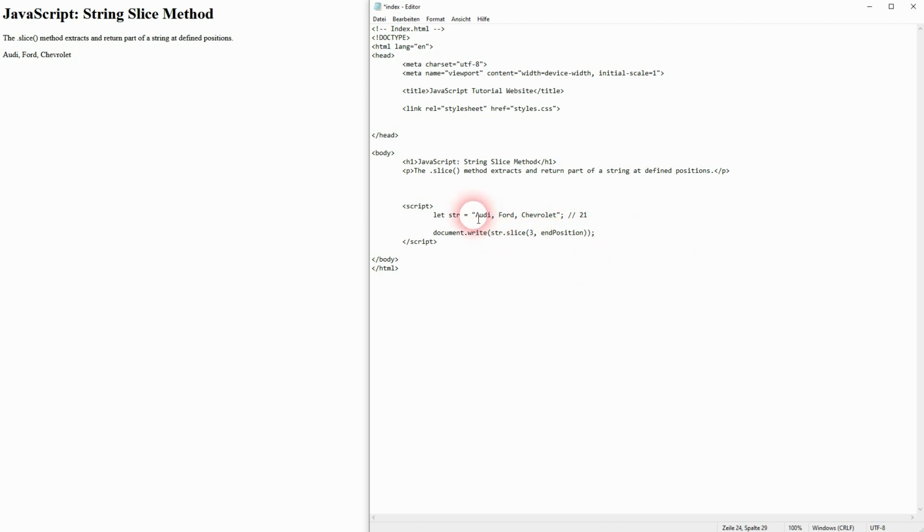Start position, let me make that 3, and that would be A-U-D, so the first 3 letters that will be sliced. And then the end position, if I make that 21, we'll get the rest. There you go. It starts with the I and goes up to the T of Chevrolet.